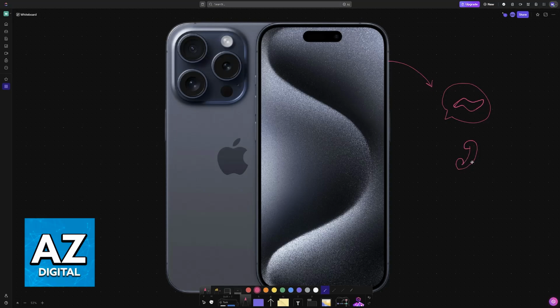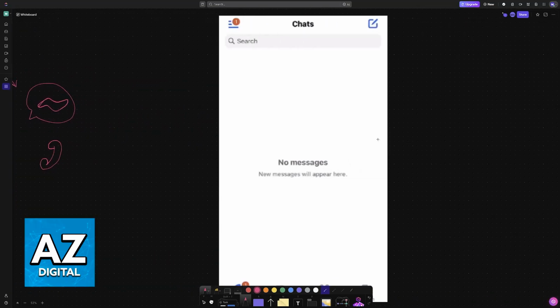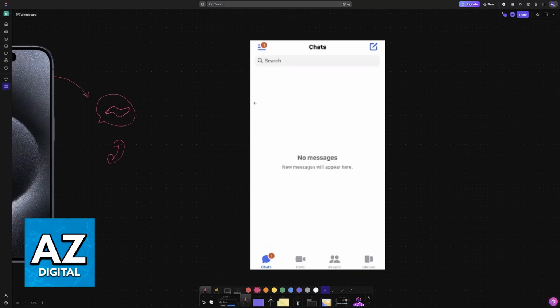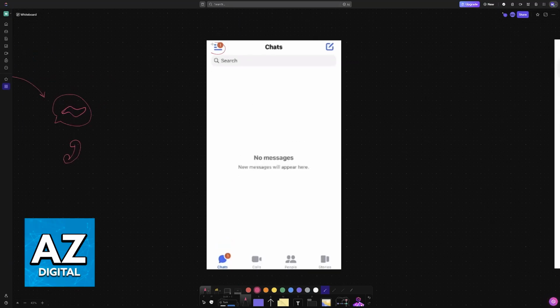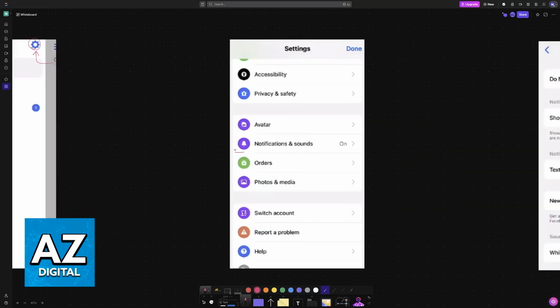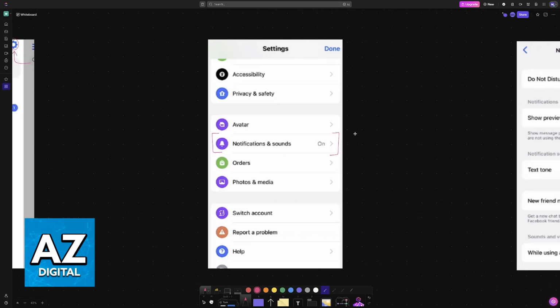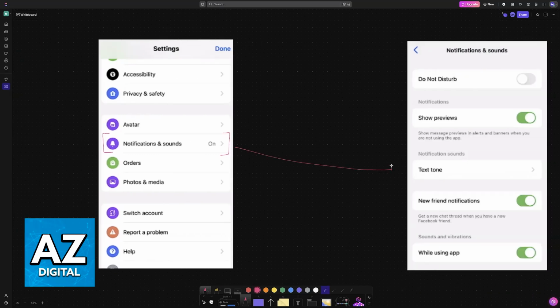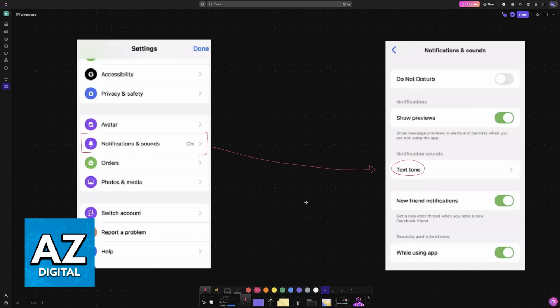So if you want to customize the ringtone, what you will notice is that if you go into the Messenger app on any iPhone model and you access the menu at the top left, you go into the settings by tapping this icon and you access the notifications and sounds category. The only option that you will find related to sounds is going to be text tone. So basically, through the Messenger app itself, you will only be able to change the text notification.